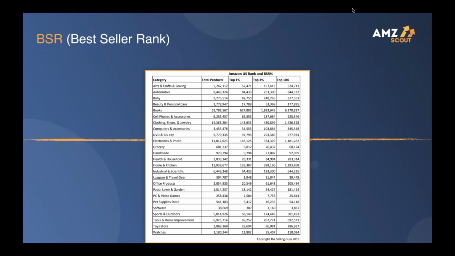So in this particular listing that we are looking at, we're looking at home and kitchen. So the top 1% of home and kitchen is 129,000 essentially. And that's crazy. That's just the top 1%. I'd say in general, when you're looking at home and kitchen, you're looking at things that sell quickly. You're really looking for things that have a BSR rank of under like 50,000, maybe even 60,000.